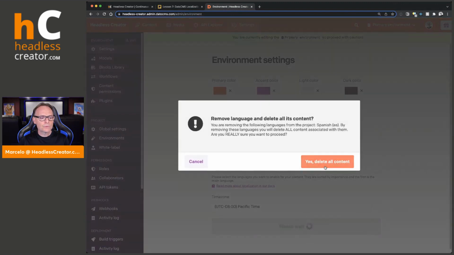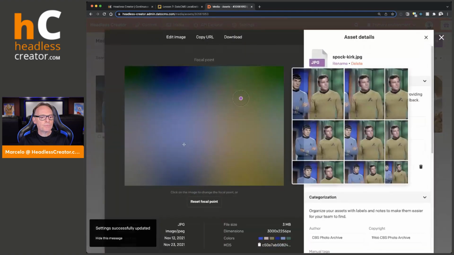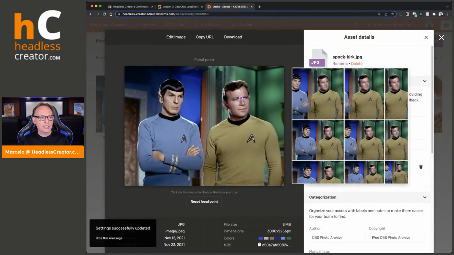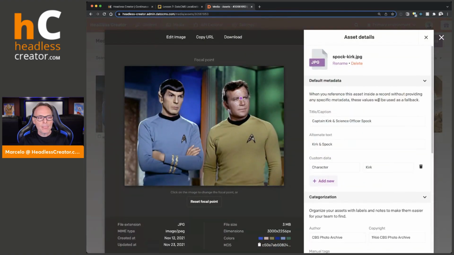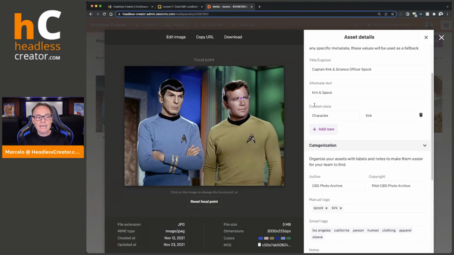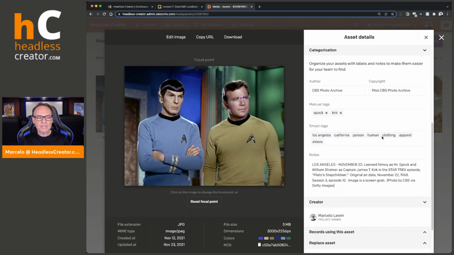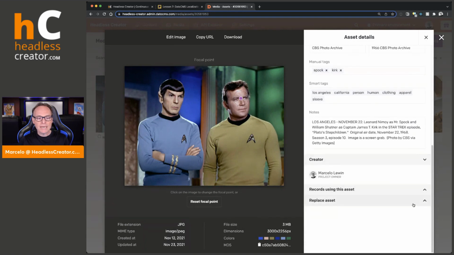I'm going to remove that. Now we're going to go to media and we're going to look at an image. And you can see that an image has image information. We have some default metadata. We have the ability to add custom data, categorization, which a lot of it is automatic, who created it, and so on and so forth.